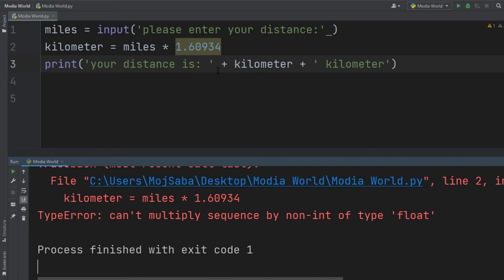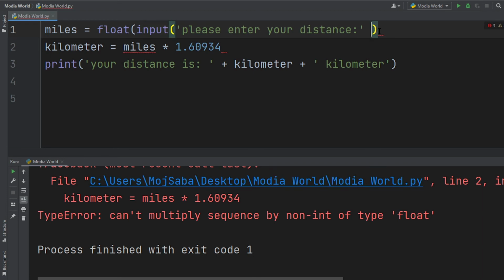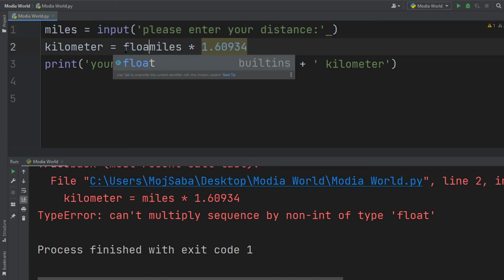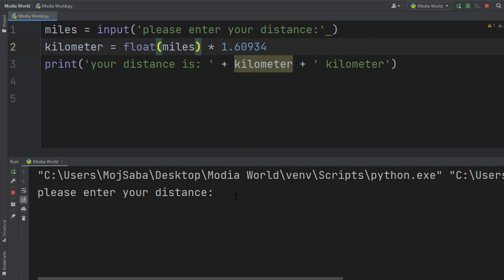All we have to do here is change the variable miles to an integer or a float. Python has built-in functions named int and float to convert any data type to an integer or a float. Now we have two options in here. One, change the data type of the input number to an integer at the very beginning, when the user enters it. Or use the float function at the time of multiplication. Like here, kilometer equals float miles multiplied by 1.60934.